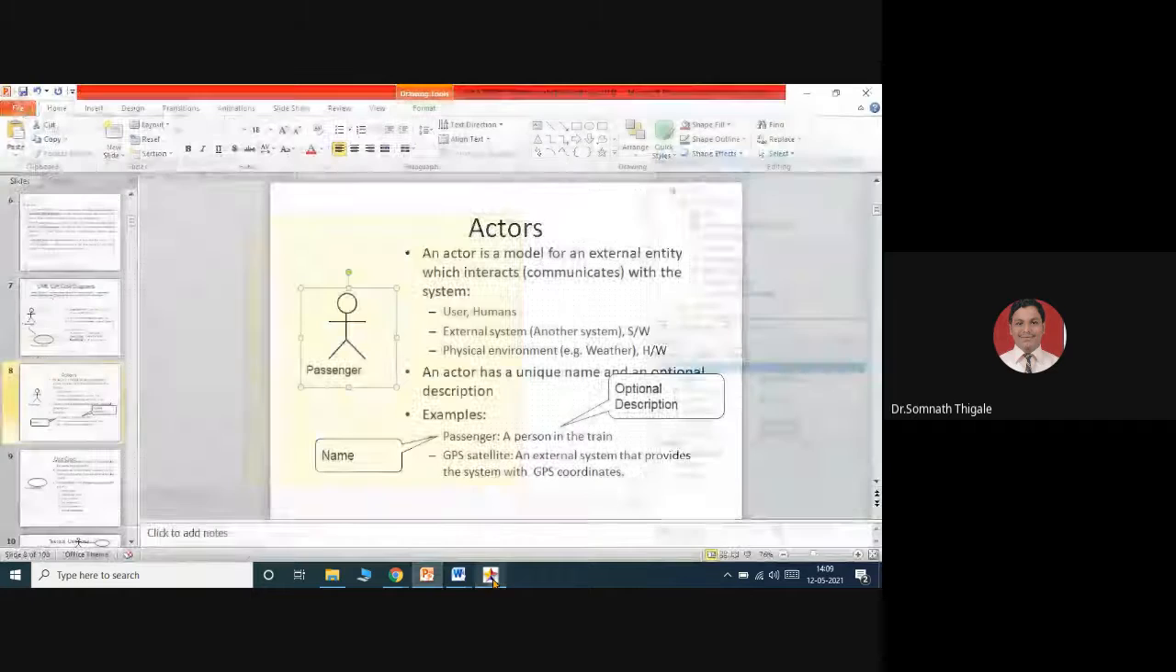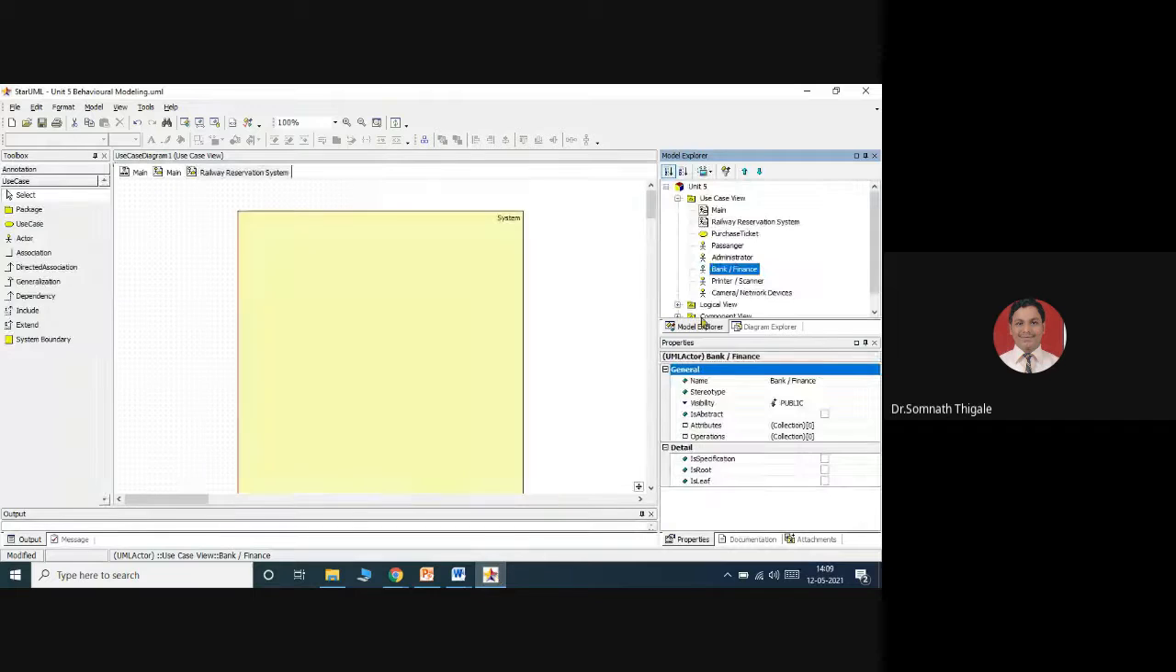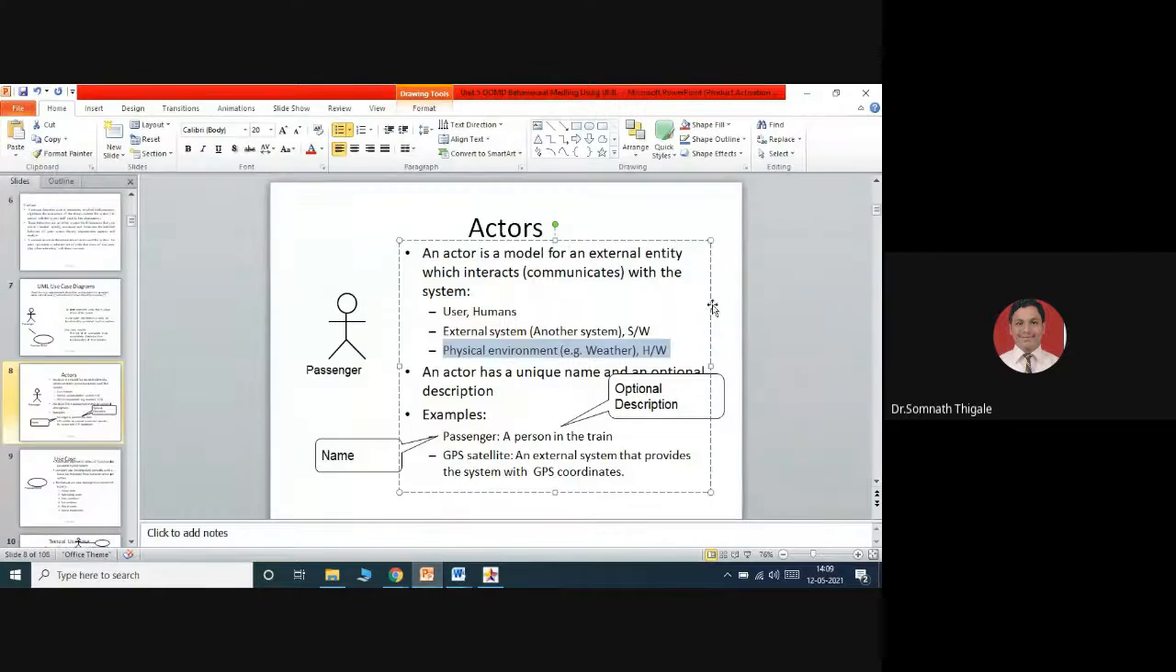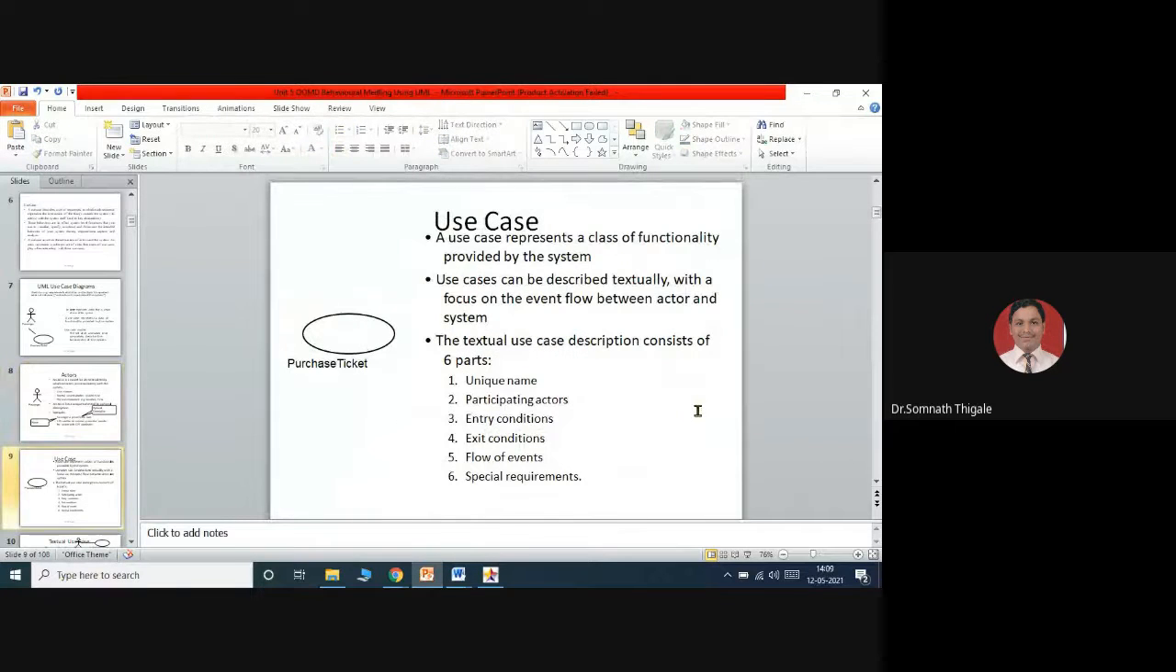Then one more type of category is called what? External systems. As a simple example, external systems, billing system, other software. And in case of physical environments, like other hardware, I can consider printer and scanner. So I have completed all the actor parts. Now after the actor parts, we need to focus on the next part, that is called what? Use cases. How to represent the use case in UML?